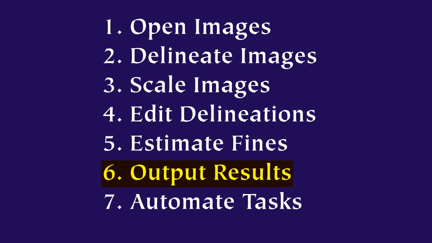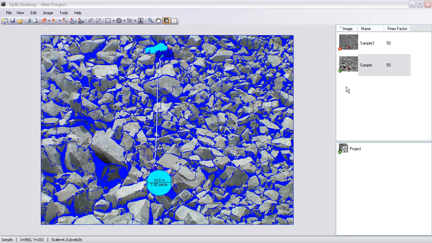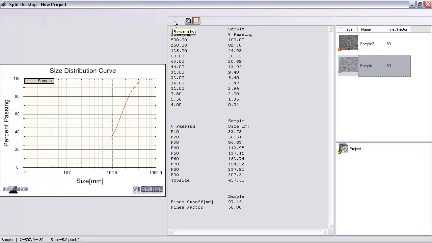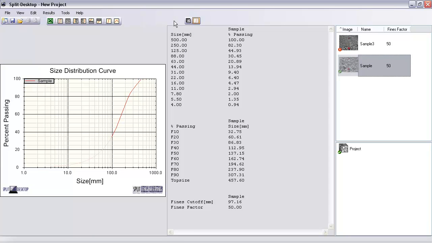Step 6. Output results. Once the image status is sufficient to be used in results, the image has been scaled and the image delineations have been edited, you can create a size distribution graph.